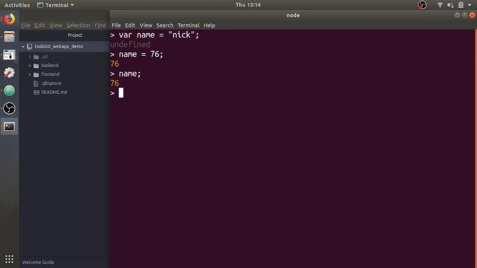Let's create a function. We'll start with a function that doesn't have a name, and I'll show you a couple different ways to write functions. And we can console.log. This is like print. Hello. Okay. So now when I call hello, it says hello. It prints out whatever we had in the console.log.